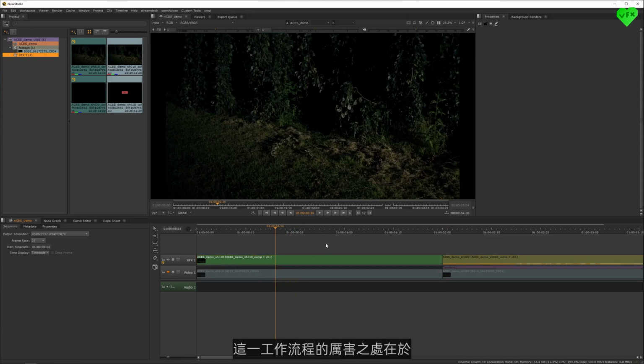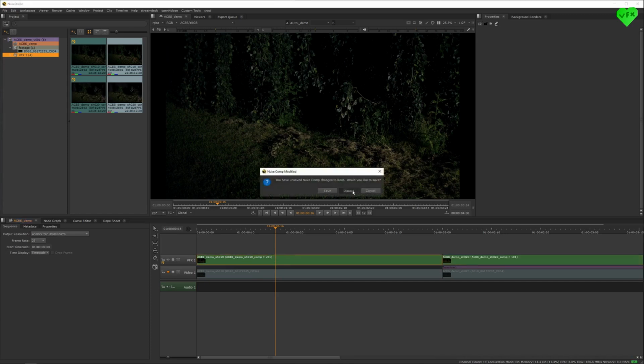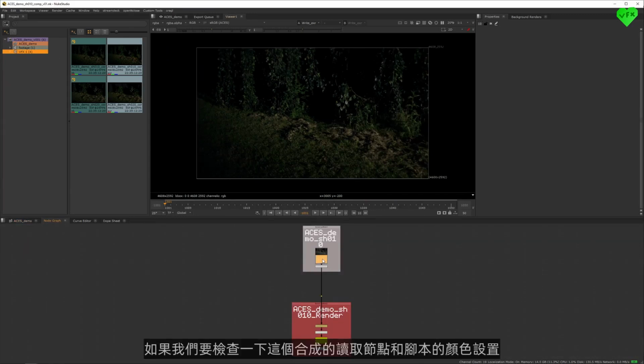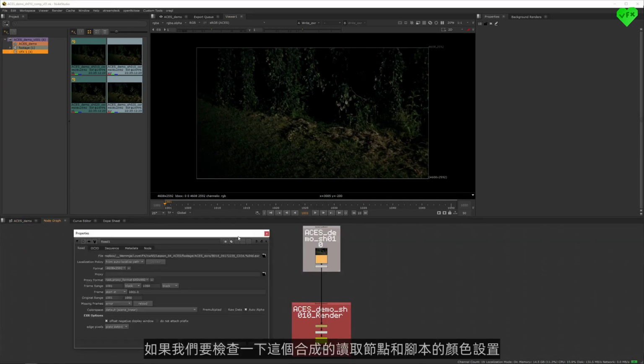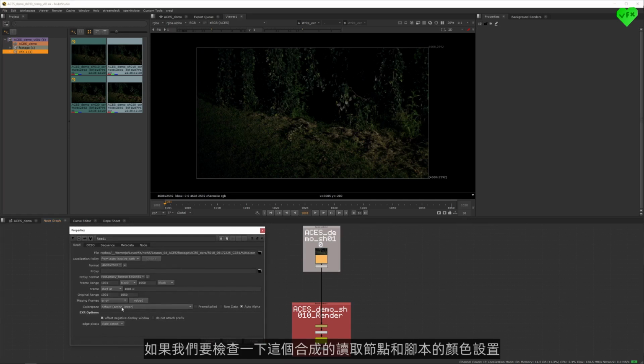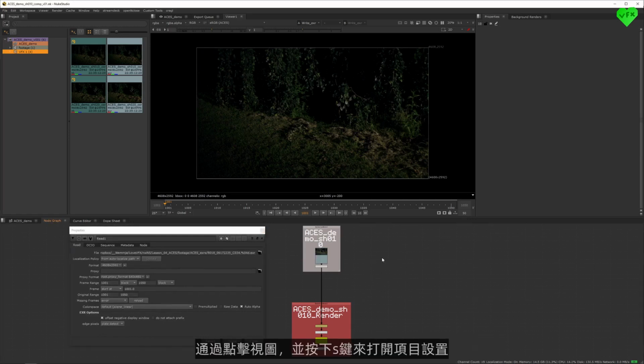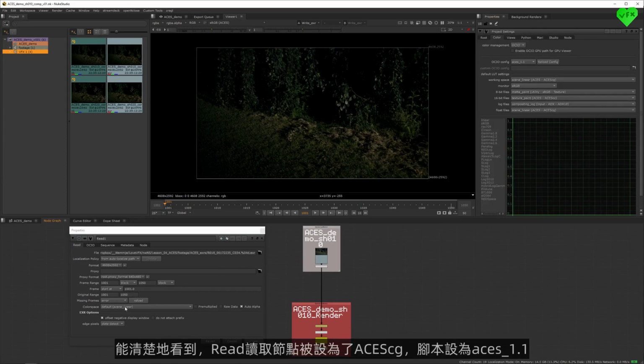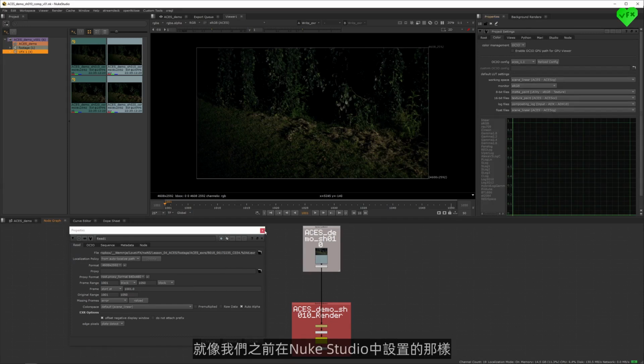The awesome thing about this workflow is that you can manage your whole sequence from here and just jump into a comp by double-clicking on one. And if we check out the read node of this comp and the color settings of the script by clicking into the DAG and pressing S to open up the project settings, we can clearly see that the read node is set to ACES CG and the script is set to ACES 1.1. Just like we set it up earlier in Nuke Studio.